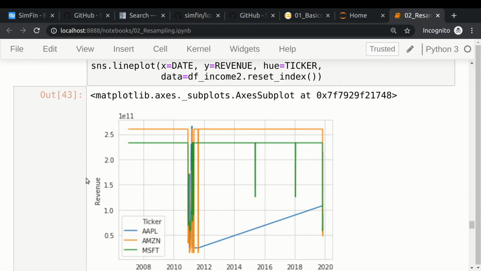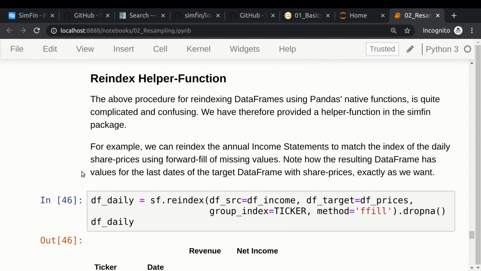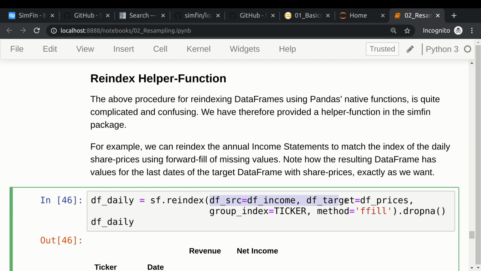And here you see an example of that. By default, it doesn't respect the different tickers. It creates messed up data. So it gets a little complicated if we have multiple tickers. And for that reason, we have also made a helper function in the Symfin package for doing reindexing. So it takes the source data frame as an argument and the target data frame.